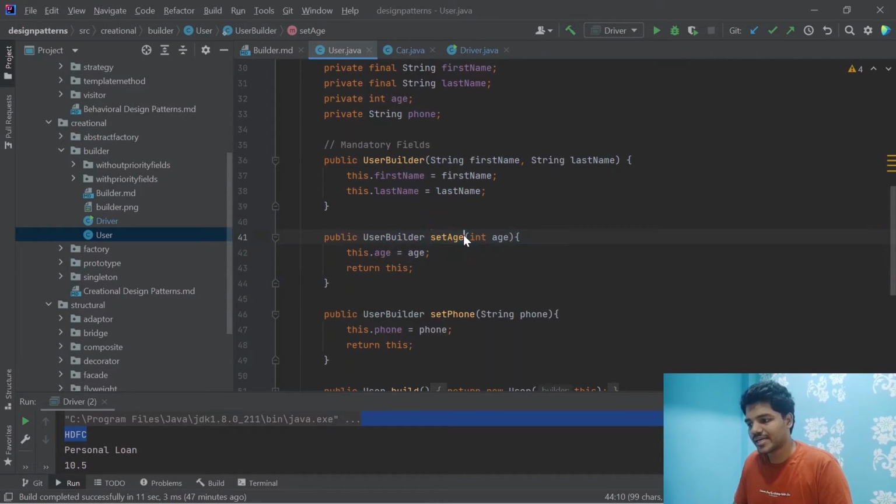Second thing is I'm setting the age. Every time, if you observe, I am returning the complete object itself. This is nothing but the current reference object. Every time I am returning the object, so this is nothing but the user builder here.